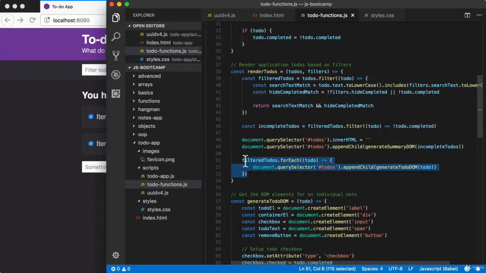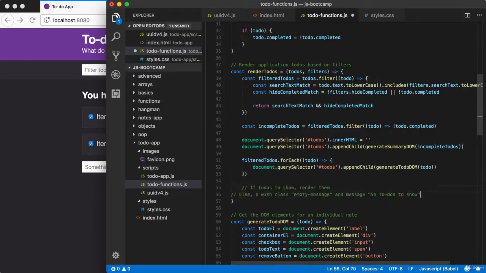This is great, but what if there are none? In that case, we want to render a little empty message like we did for the notes application. So we're going to add a little bit of conditional logic, only actually running this code when there are items in the array. Otherwise, we'll print a little paragraph to the screen. So down below, I have some comments for getting that done.